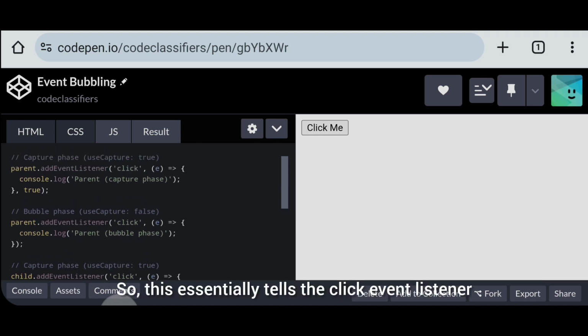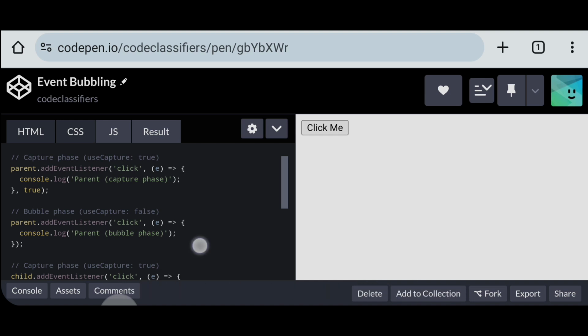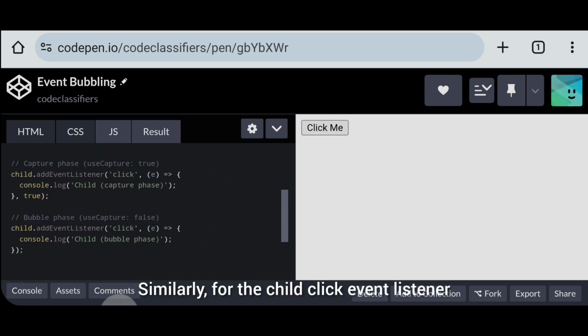So this essentially tells the click event listener whether this is an event capturing phase. When we pass true as a parameter, it is the event capture phase, and when we don't pass true as a parameter, then it treats it as the event bubbling phase. Similarly, for the child click event listener, we have an event capture listener with the true param and a bubbling phase listener where there is no true param.